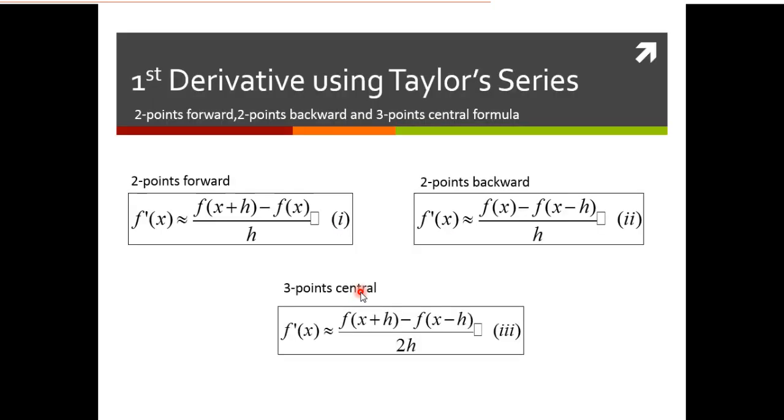So as I mentioned before, you don't have to worry because all formulas will be given in your examination. It's just that you have to recognize which formula is suitable to be used according to the data that you have. So don't worry, just recognize the formula.